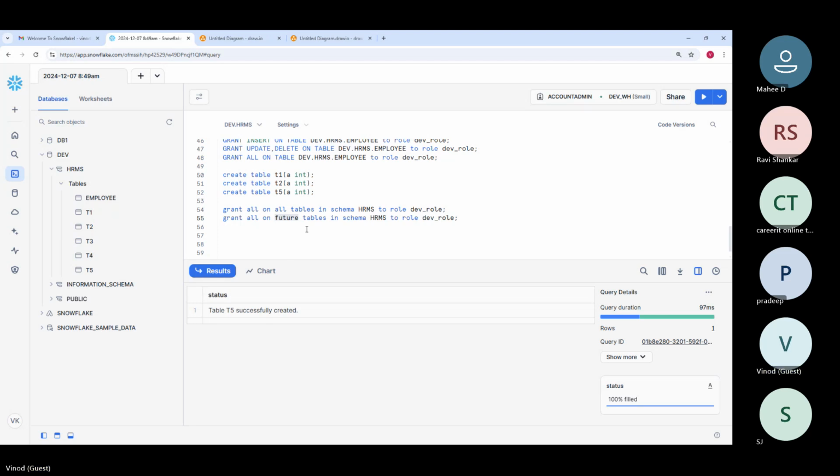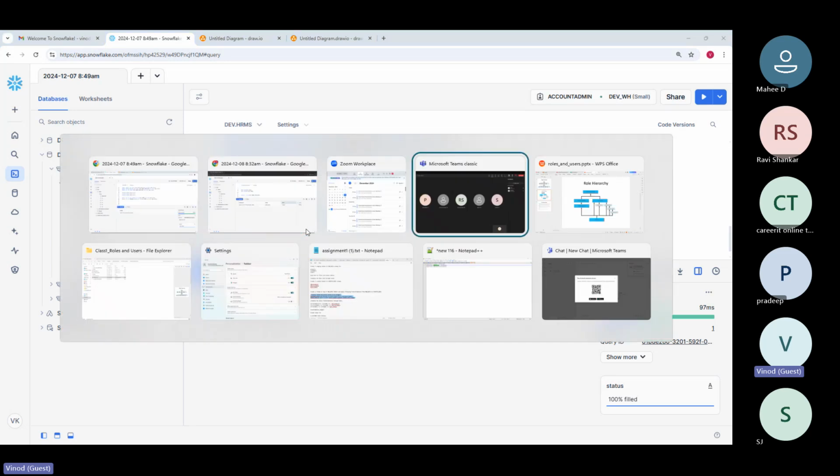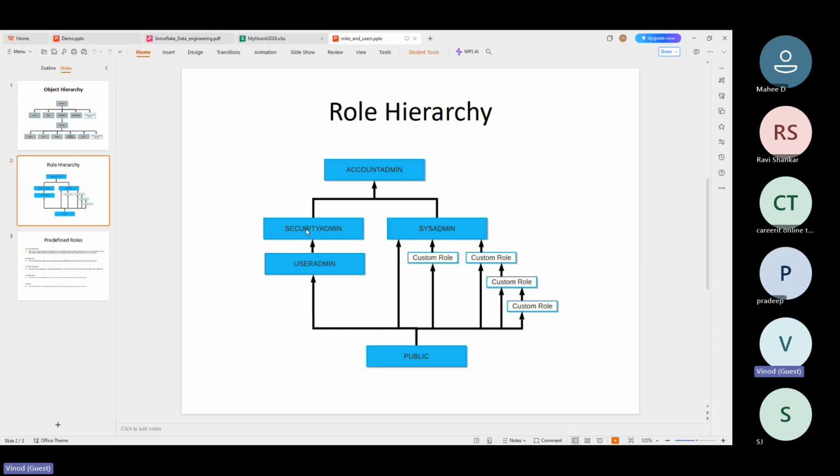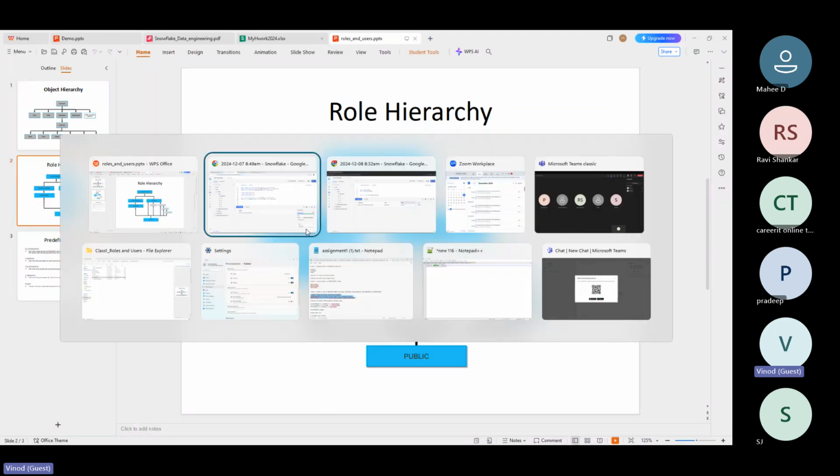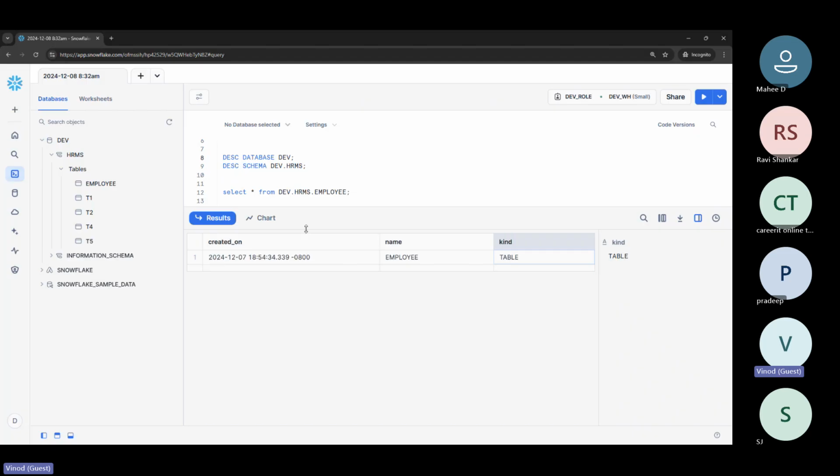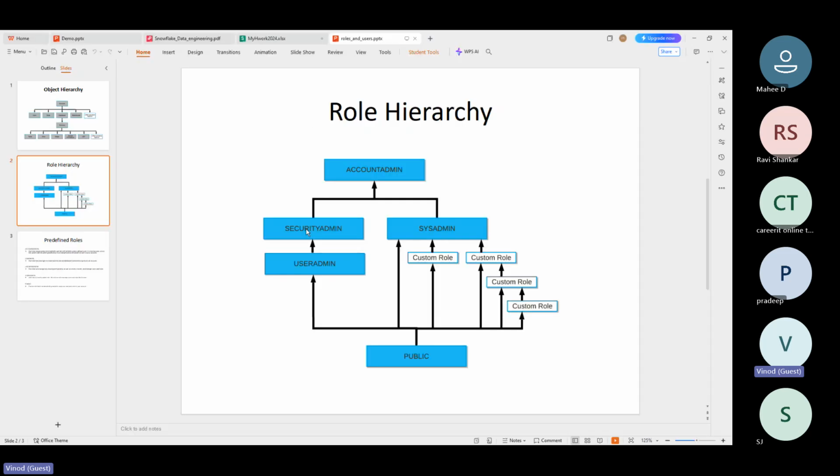Clear, guys? Any questions? Okay, I'll stop here today. In tomorrow's session, I'm going to introduce AWS, the Amazon Web Services cloud. We are going to meet at 8 a.m. only. I'm going to teach you some basics of AWS, and then we are going to see how AWS can be integrated with Snowflake, guys.